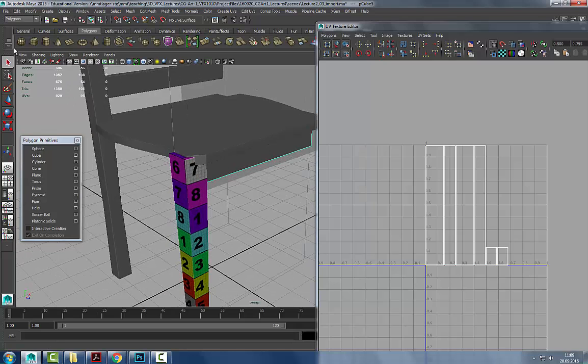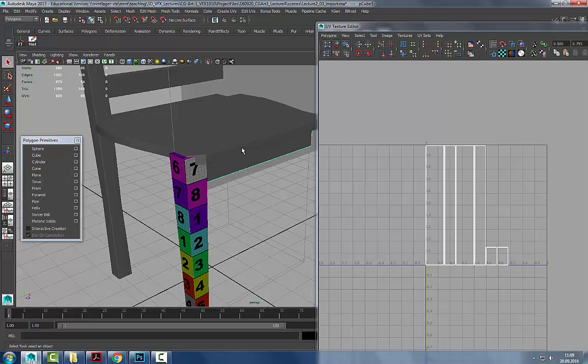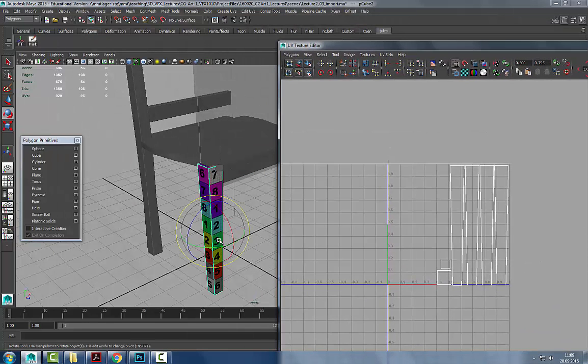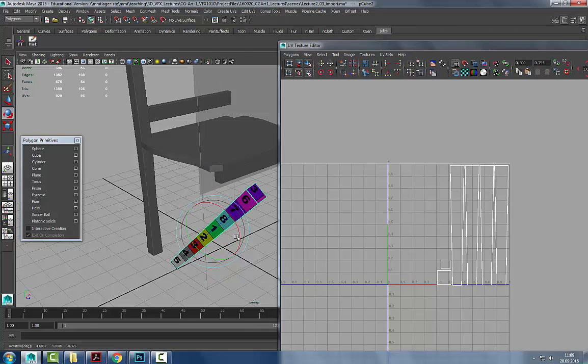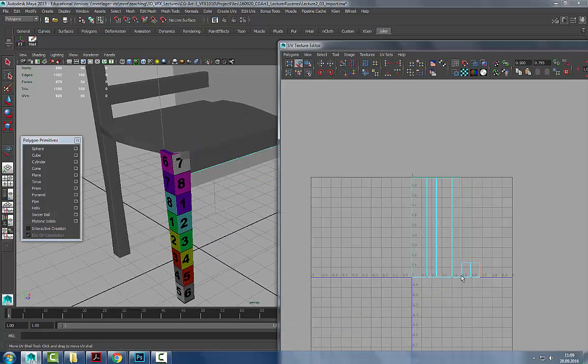So I'm just going to, so delete history is very important when you do this. Okay, why is it important? Let's see if this will. No. Okay, so sometimes when you do the automatic mapping, if you don't delete the history, the projection is still active. So when you rotate the object, you'll see the UVs will become messed up. So I won't spend time on this.